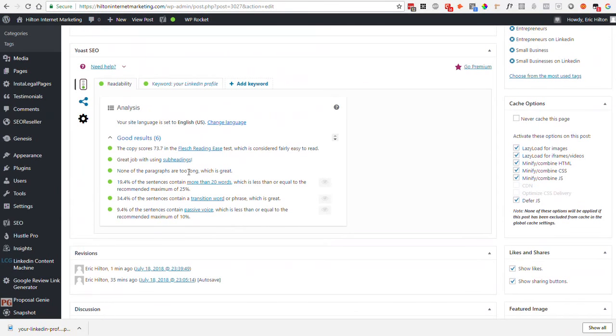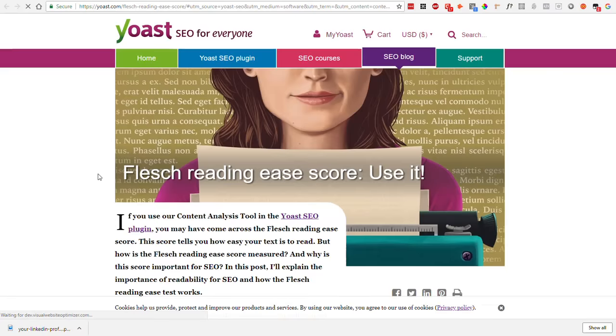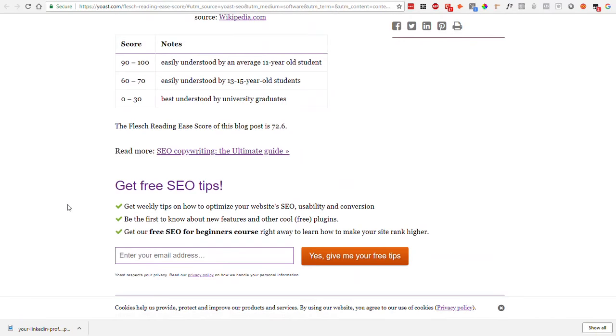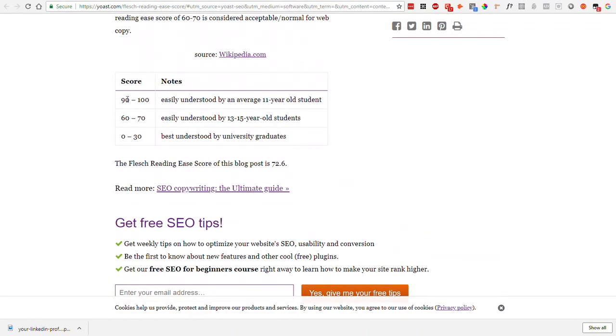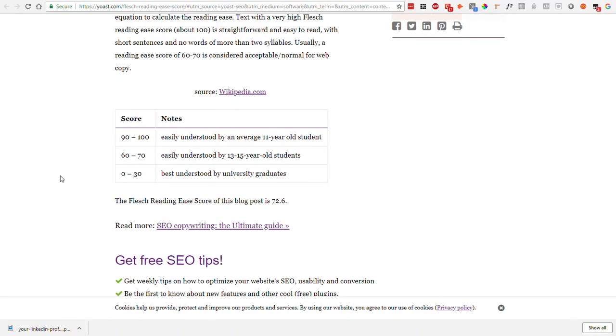So that's all done. And this thing here, we got this one thing here, the Flesch Reading Ease Test. And if we go to their website, they explain this. One thing that's interesting about this score is that the lower the score, the more difficult it is to read. So from 0 to 30 is best understood by university graduates, but from 90 to 100 is easily understood by an average 11-year-old student. And usually 60 to 70 is considered acceptable, normal for web copy. So easily understood by 13 to 15-year-old students, so just kind of at a high school level, more or less.